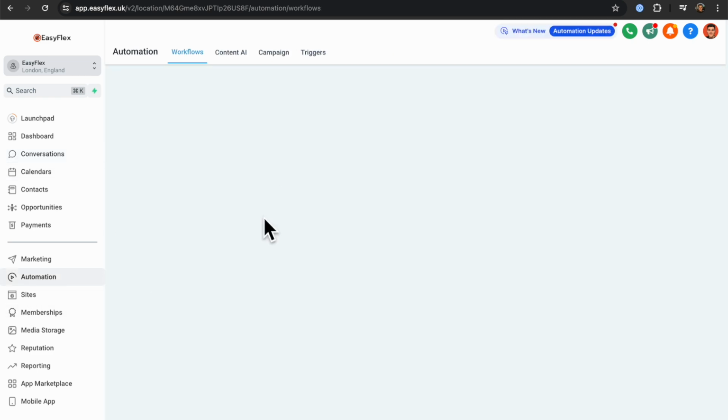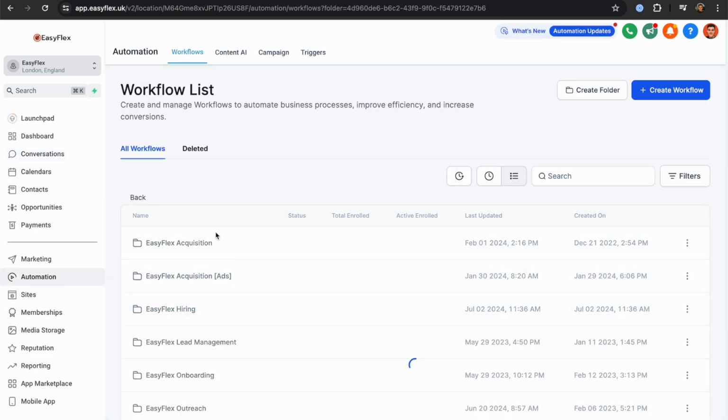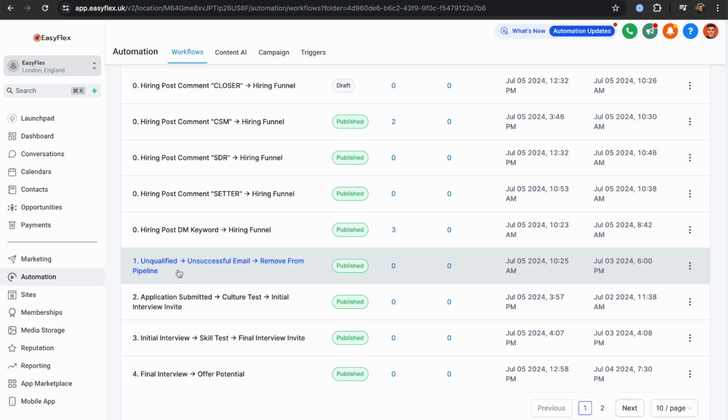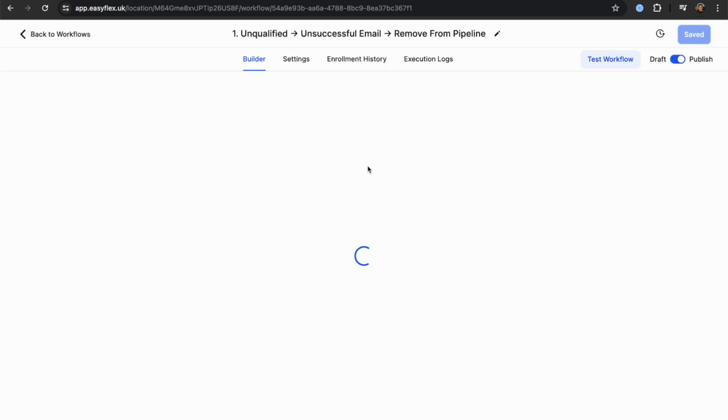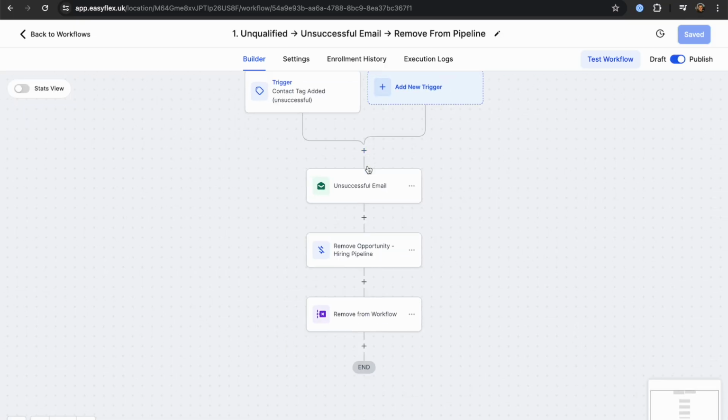Now, hopping back into automation, I want to quickly show you what the unsuccessful email looks like, because we've said if you add the tag unsuccessful, then it's going to take them here.